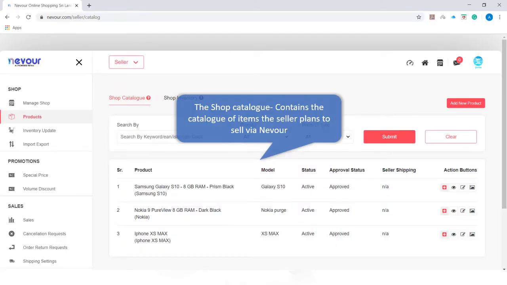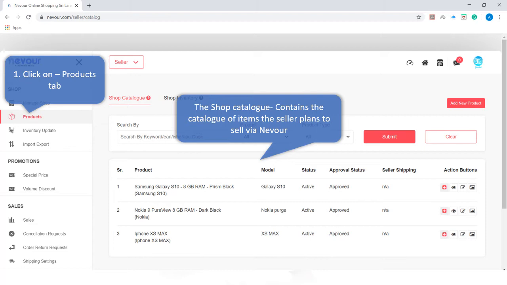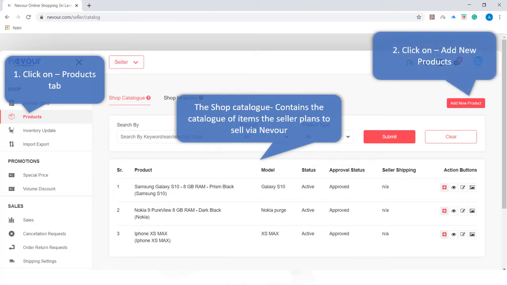This is the shop catalog. It contains the list of items that the seller plans to sell through Nevour.com. Now let's add the product to the shop catalog. First, click on Product tab. Now click on Add New Products.